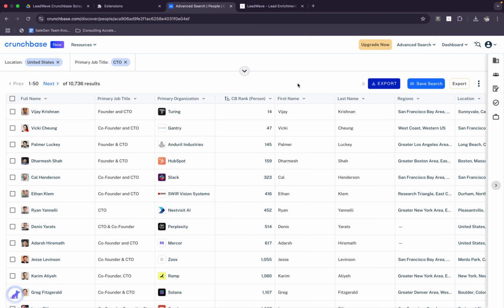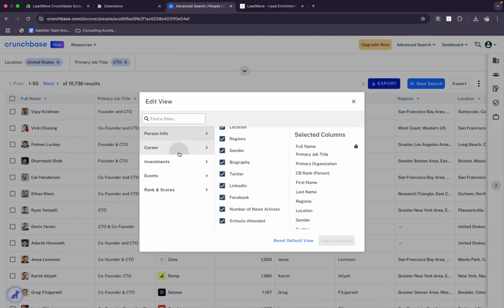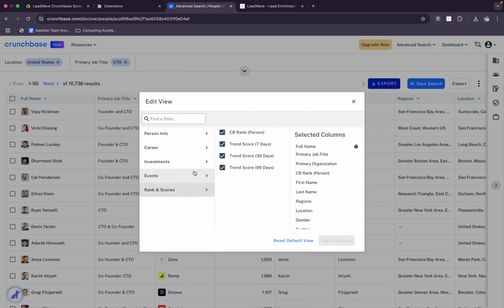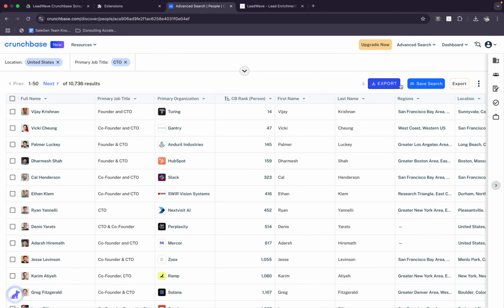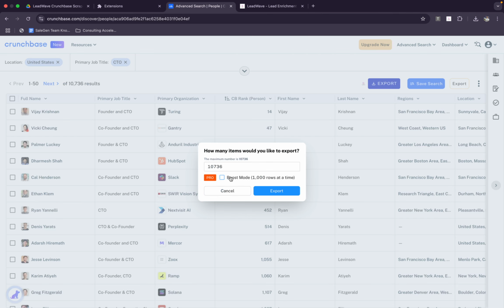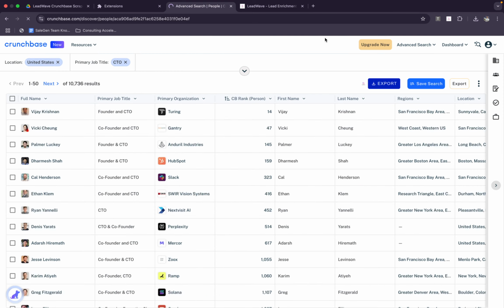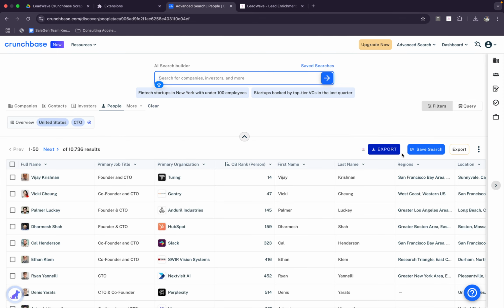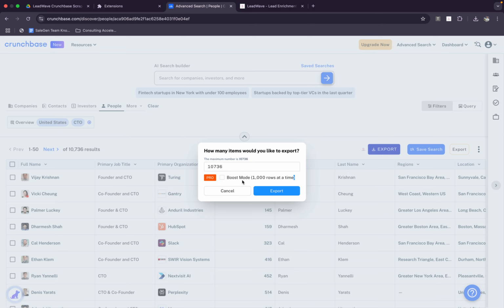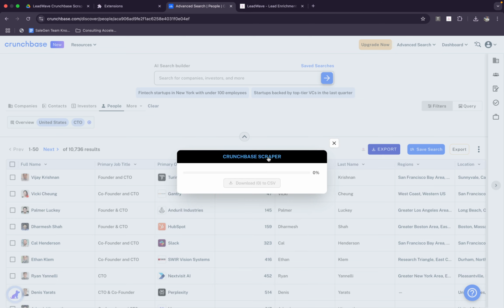see over here. Now all you need to do in order to export it is click on these three dots over here, click on edit table view, and select all the different options. It's already selected for me, but if you don't have it, simply select it like we did earlier. Click on the export button. I'll refresh it once more so that there are no issues with export. Click on the export button, click on this boost mode, and simply start exporting.